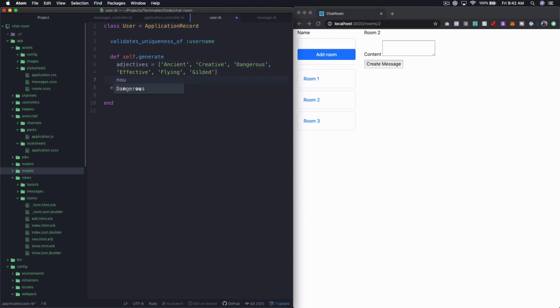Then we'll say nouns equals, let's start with what's after G: highway, intern, really having to get creative here, jackhammer, and maybe lion and master.